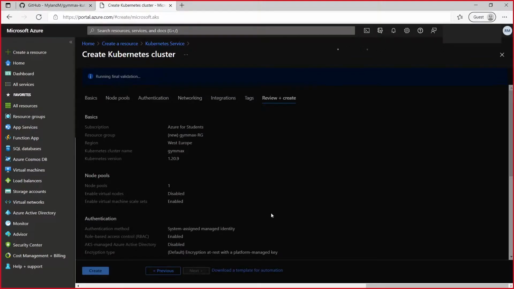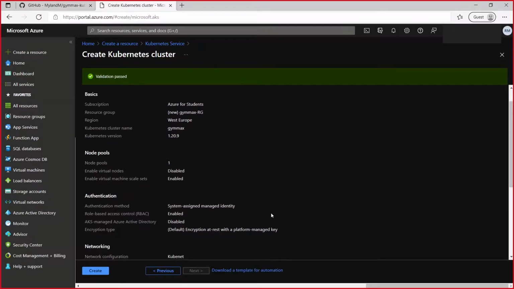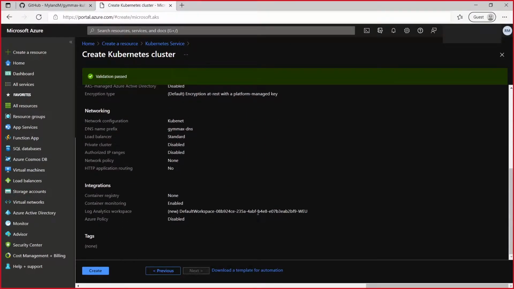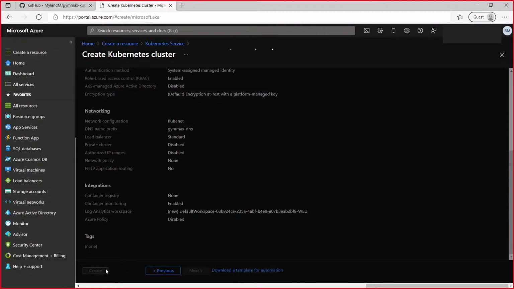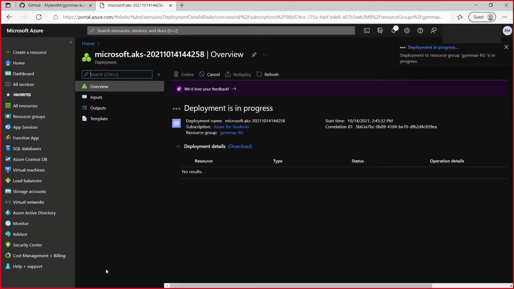If everything is correct, then we are going to create the cluster by pressing create on the left. You can review all the settings one last time, and then we press create. And then the cluster will be created for us. Now the deployment is in progress. This can take a while, so we are going to speed up the video until the deployment is completed.